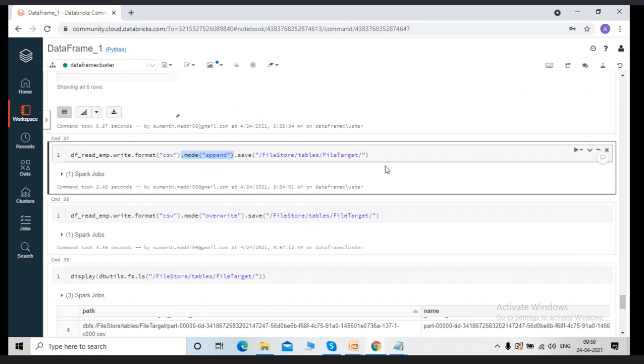If you're using overwrite, the existing data will be deleted, and the data from the data frame will be added to your target system. If you're using append mode, it will create new additional files.